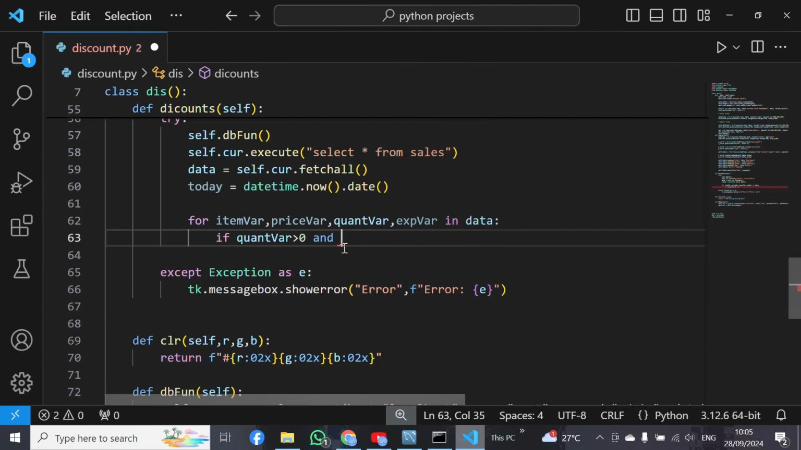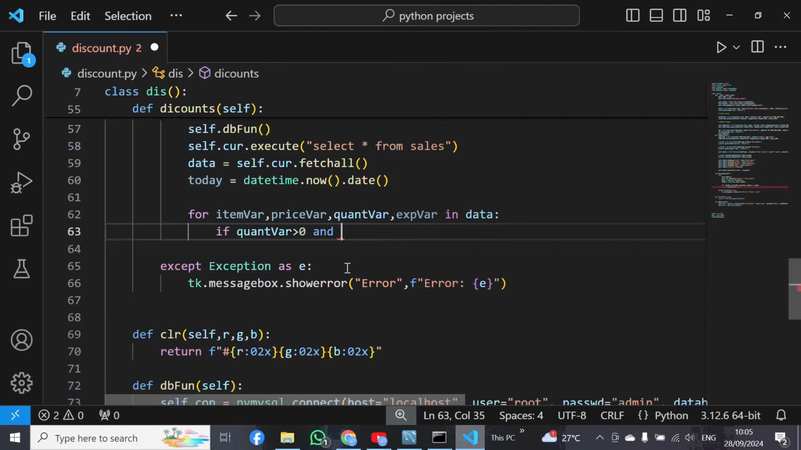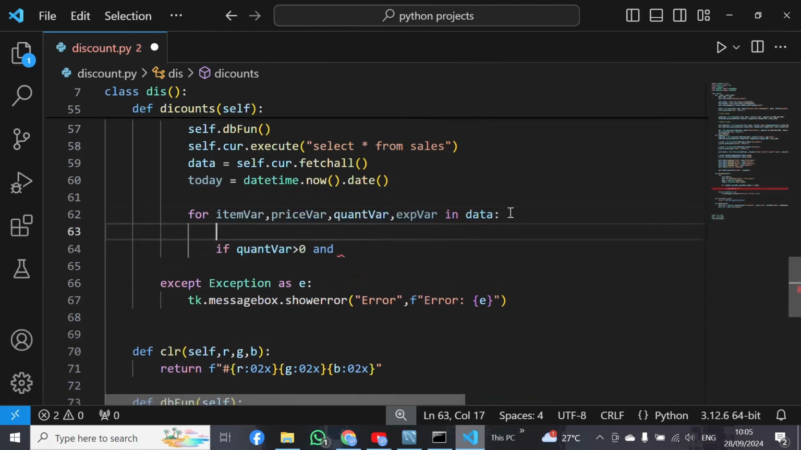Otherwise, if they are equal to 60 or less than 60, then we will set a discount sale for that specific item. And if days are equal to or less than 30, then we will set another percentage for that item. Here I will use an if quantity condition, but first we have to get the total days.